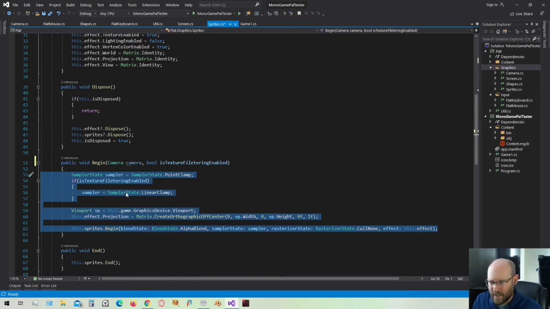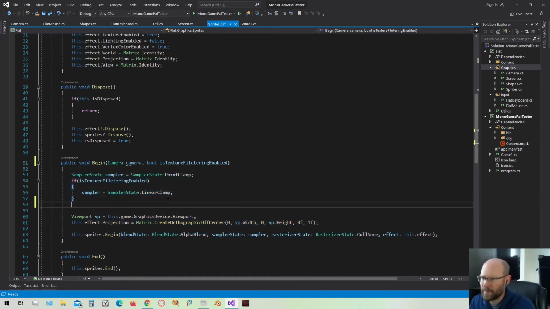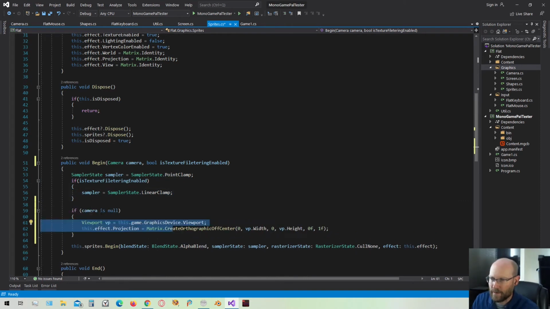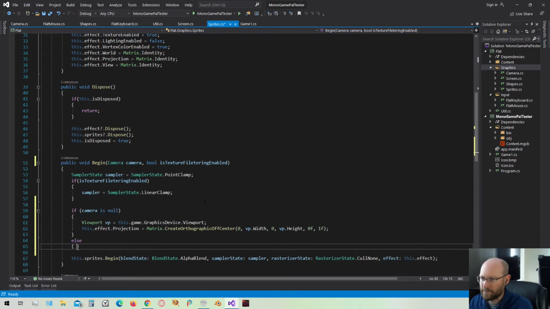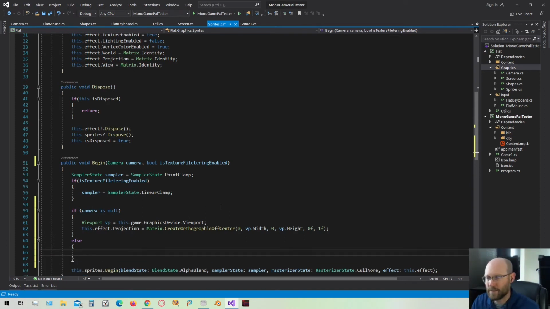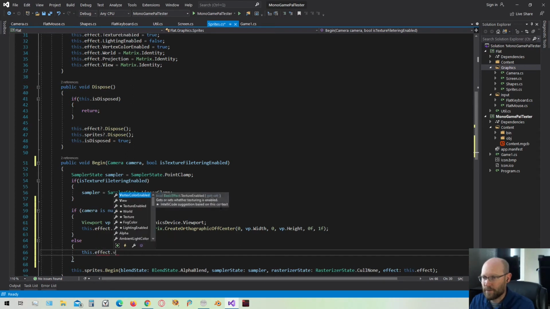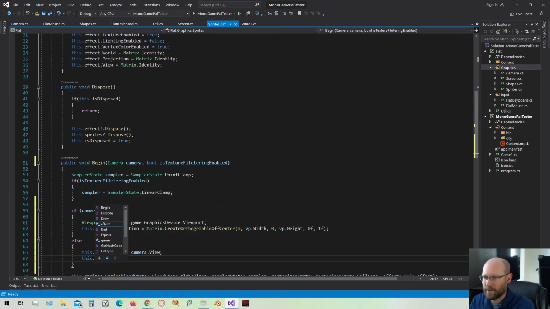It's just all going to be in screen space. If the camera is not null, then we're going to start drawing in camera space, which gives us that three-dimensional zoom effect. Let's do a check. If the camera's null, we're going to keep it the same as it was. But if the camera's not null, then we need to tell it the view and projection matrices to use. So the effect will then use the camera view for the view, and the camera projection for the projection.